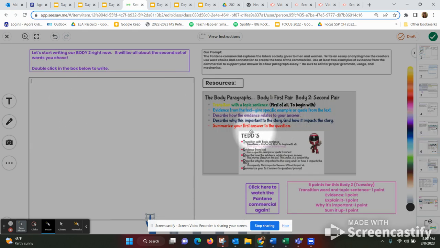So we'll double-click here, and it says that we need to transition with the topic sentence. The topic sentence is kind of like an offshoot of our thesis, which we wrote, and we're going to say it again. So maybe we'll start off with, let's see, what's a good transition? The creators... how about continue to show, to use word choice and connotation to create the tone of the commercial. Pause it right here and write something similar to this. So you know we have a transition word and another topic sentence.